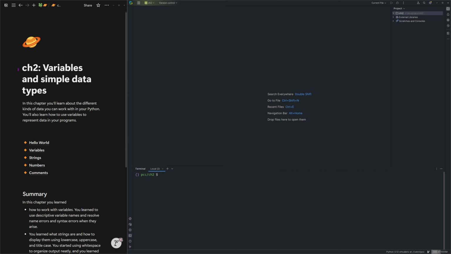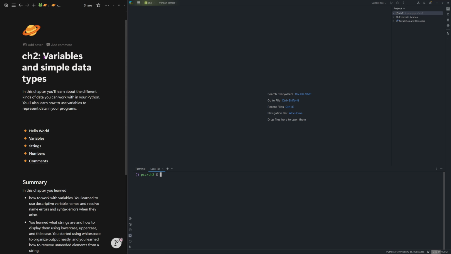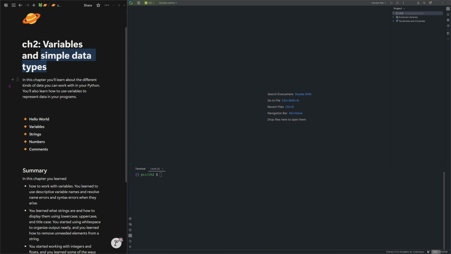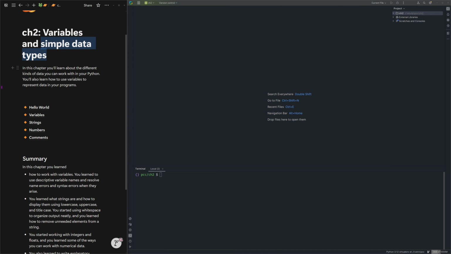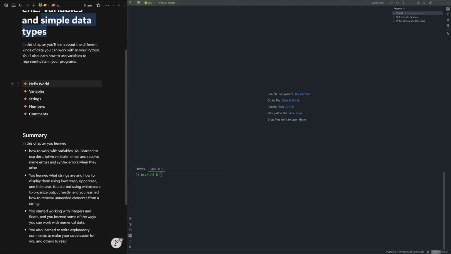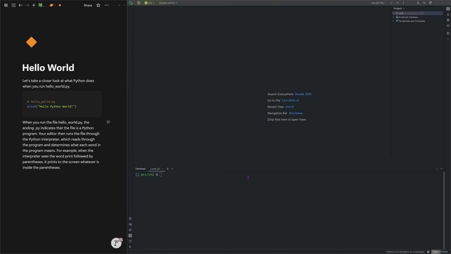Chapter 2, variables and simple data types. As the chapter suggests, we are going to talk about variables and simple data types. What are they? Well, we will learn what they are. The first topic is Hello World. Hello World is a very basic kind of program. That's the first thing a student writes whenever they are learning a new language, and we are going to do the exact same thing.